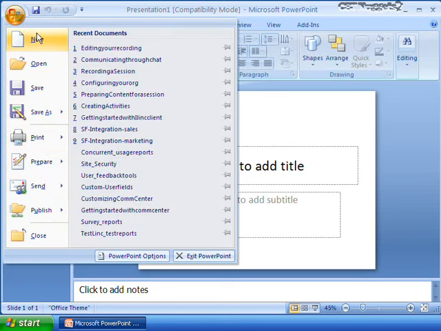This is where you're going to find it if you want a new document, you want to open. Here are the recent documents that I've done. Recording a session, communicating through chat, editing your recordings. These are all PowerPoint presentations that I've put together for other clients. So now you get a chance to see all this work that I use PowerPoint for. I use it quite a bit, so recent documents is a real important part of that. You can clear this, you can reset it, you can do a lot of things. So that's where you're going to find that.